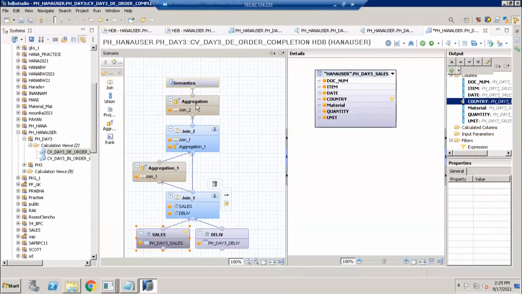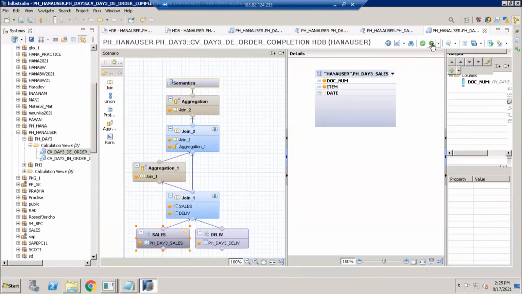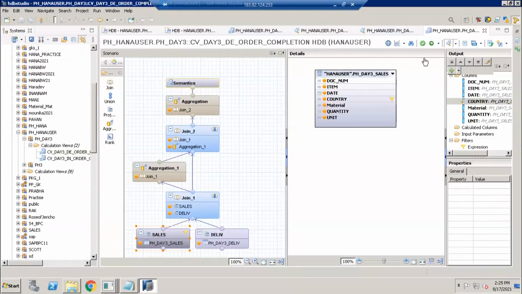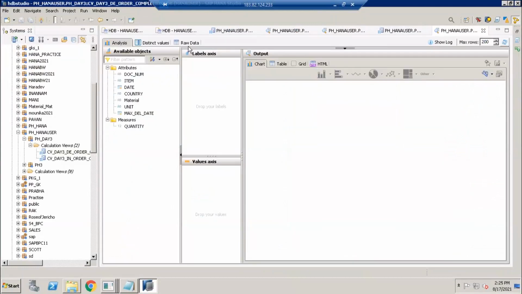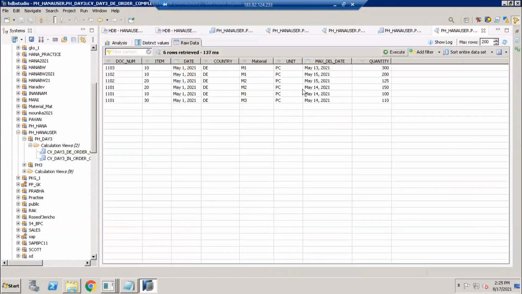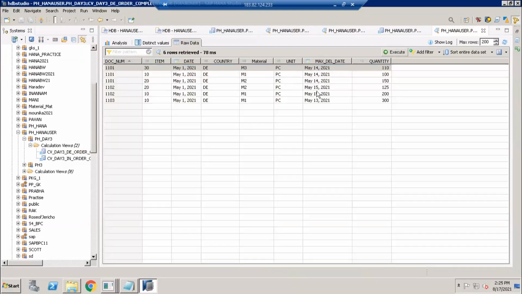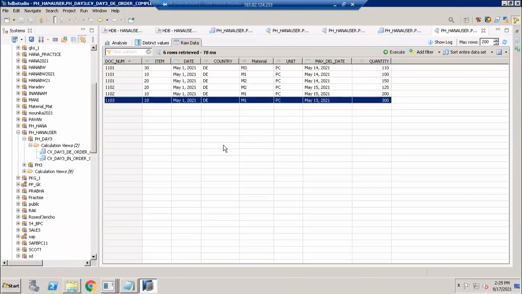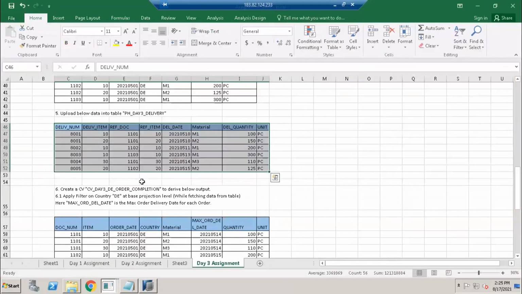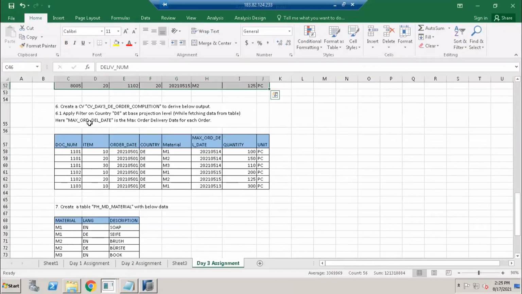That's it. Every model, everything is the same, only the data input is different. I changed the filter. I'm clicking on activate, clicking on data preview, raw data. Now I can see the data. You see max delivery 13, 14, let me sort it here. Yeah, 14, 14, 15, 15, 13. So this is my expected output as per the assignment sheet. Okay, so this was completed.